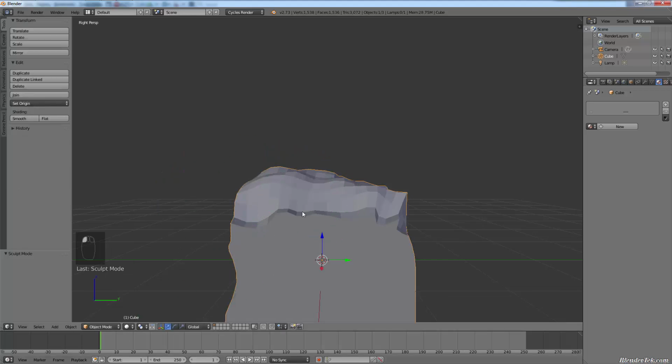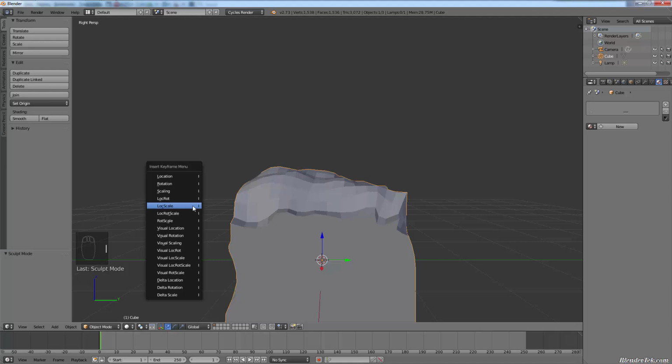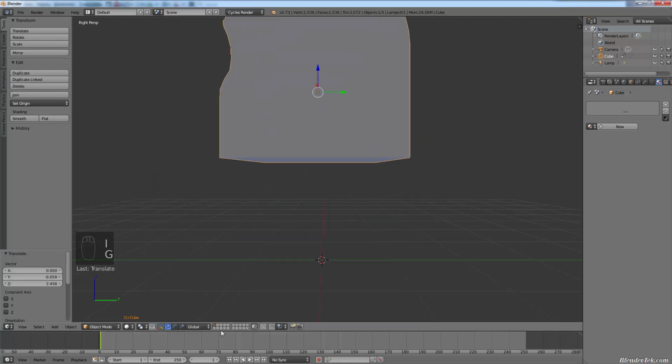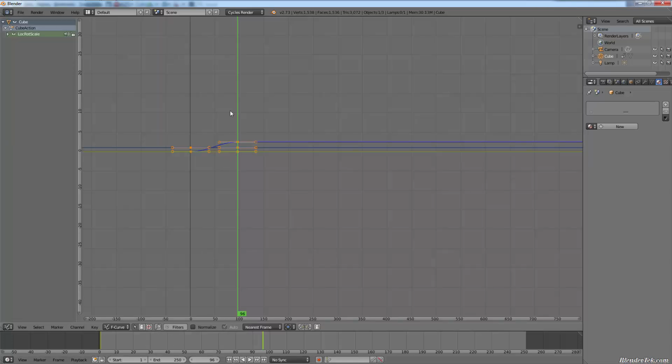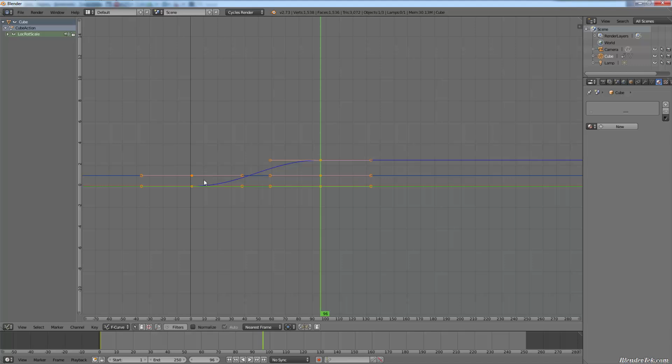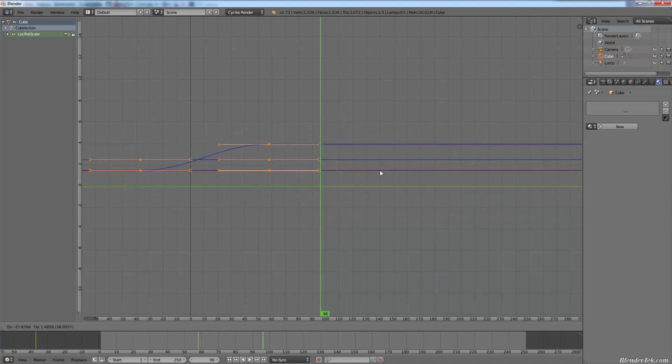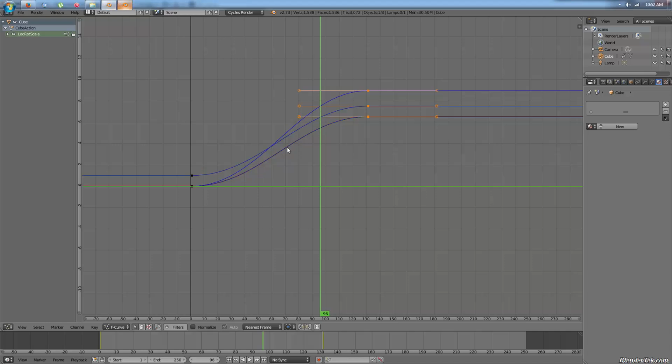Let's go into object mode. Let's insert a keyframe. Let's grab it, or sorry, let's go to another frame. Let's grab it. Let's insert another one. Let's go into the graph editor. And we now have these. Oh yeah, okay, so I can circle select. Cool. And obviously I can move them. So I can deselect. I can just circle select those three. I can move them. So you can edit your curves that way.